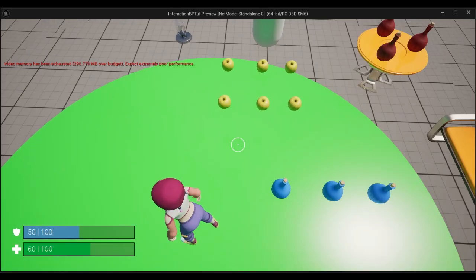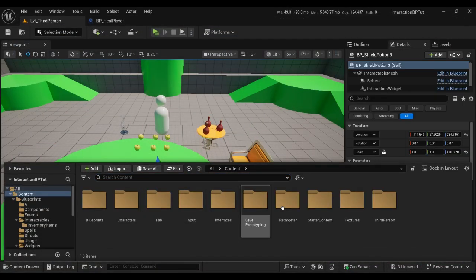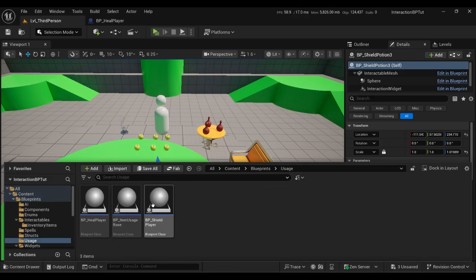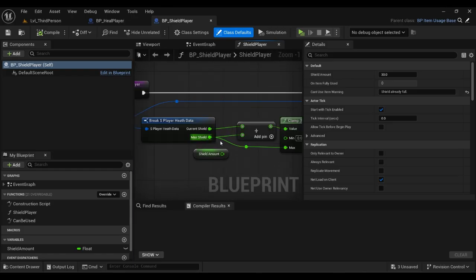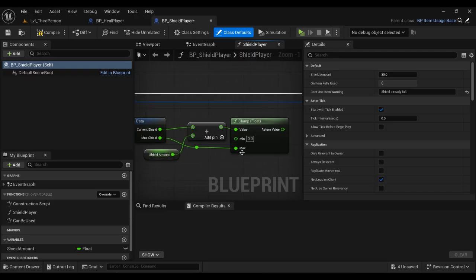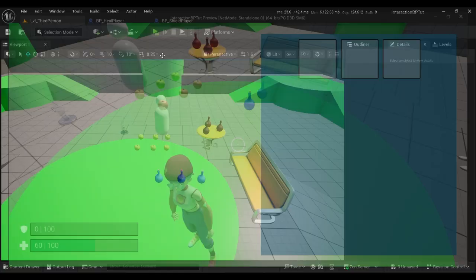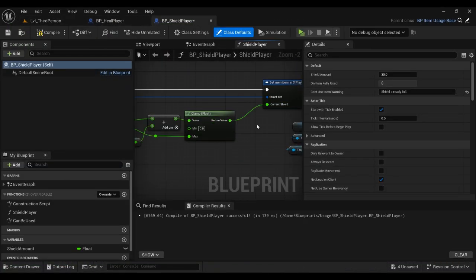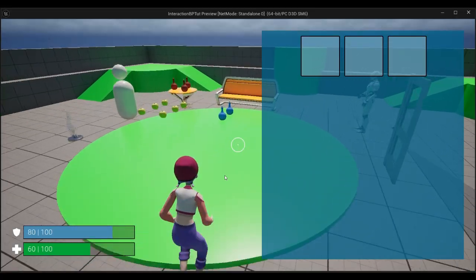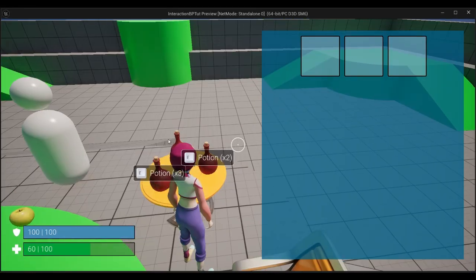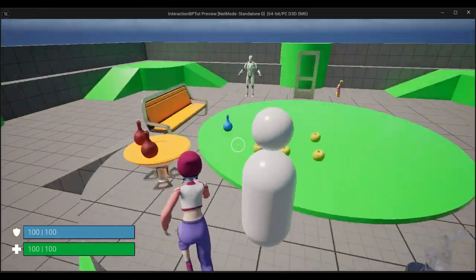Now if I start the game and I pick up the shield and I use it, it doesn't work for some reason. So let's check this out. Usage, shield player. And the reason is here. So max shield, so current shield plus the shield amount, not the max shield. So let's try now. It's also not working. Oh, we didn't plug this. Okay. So we have two errors. So now it works. So 80. If we pick up another one, 100. And if you pick up the shield, the potion, sorry, and you use it, it's 100 again. We have full health now.